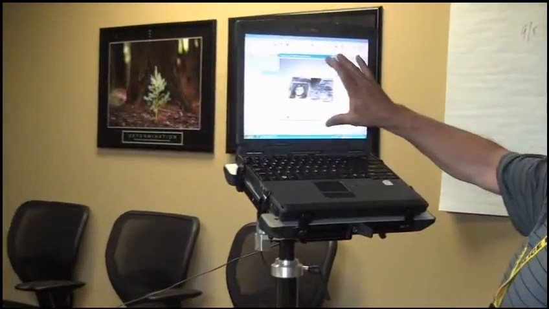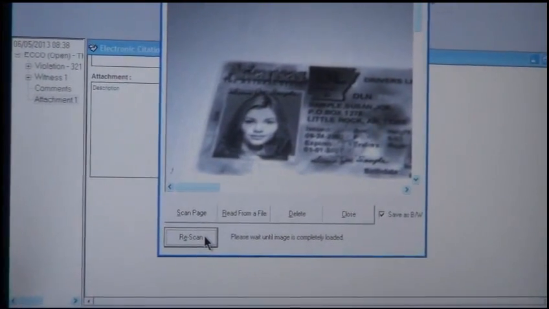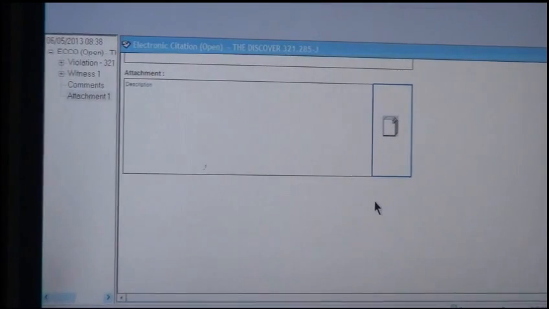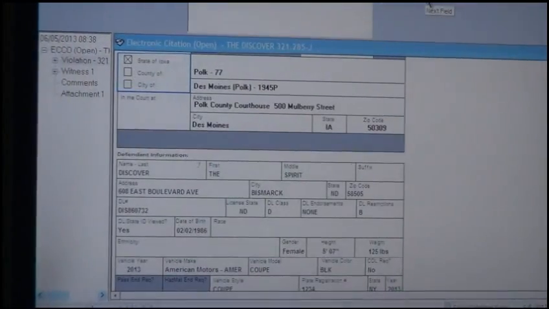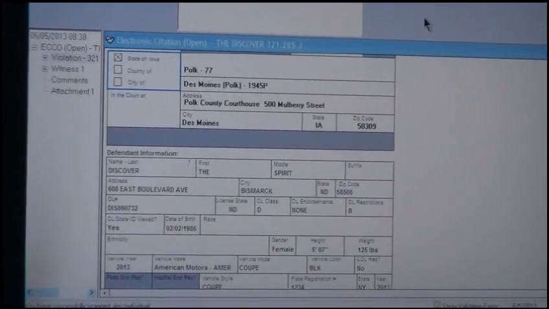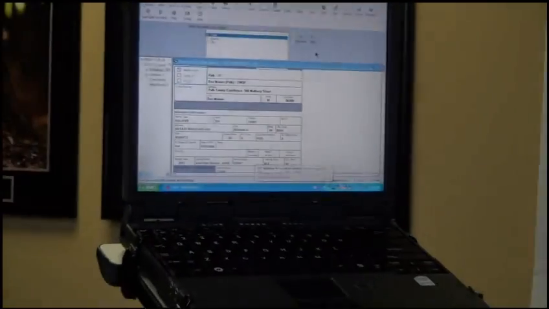So that way they can now attach that image, it goes on to the report, and they can print it, and they're all finished. So that's one of the ways that the 4910 is used in law enforcement applications.